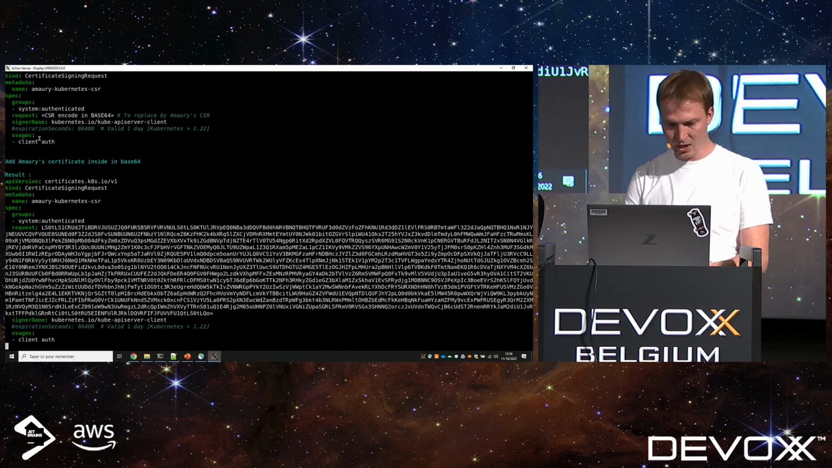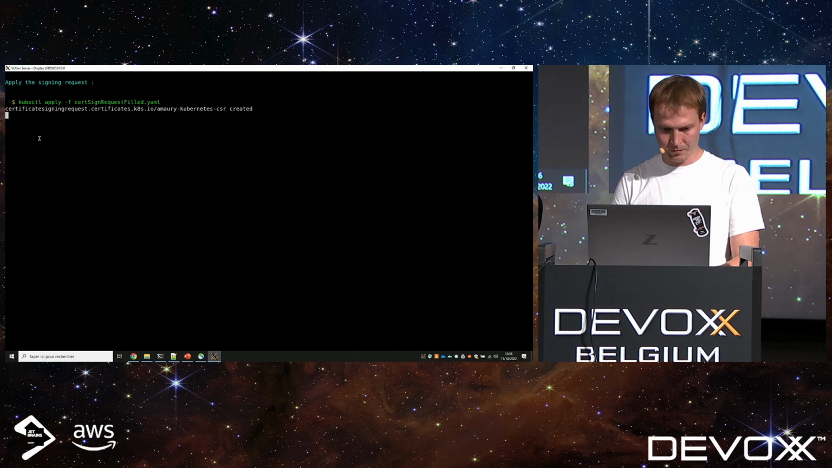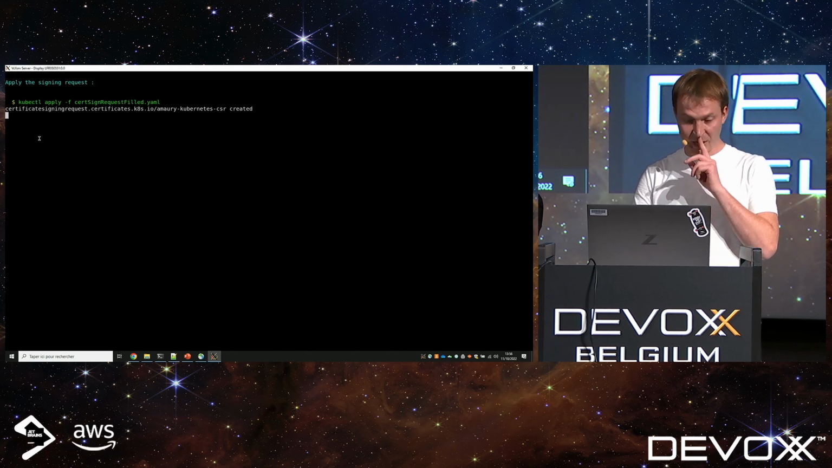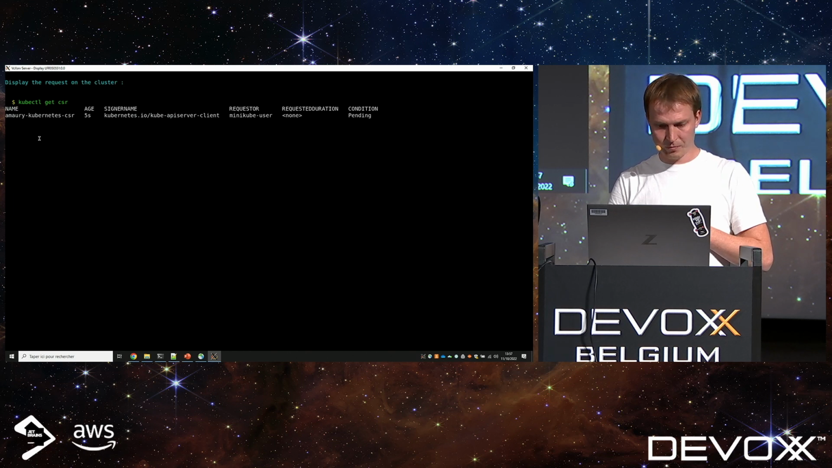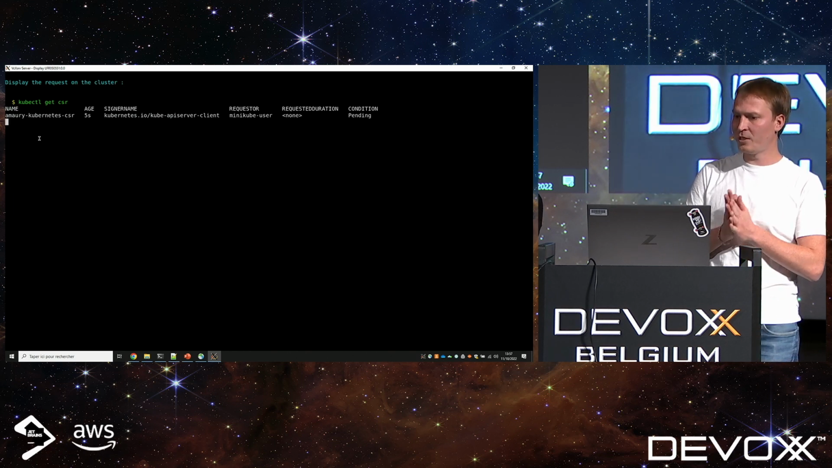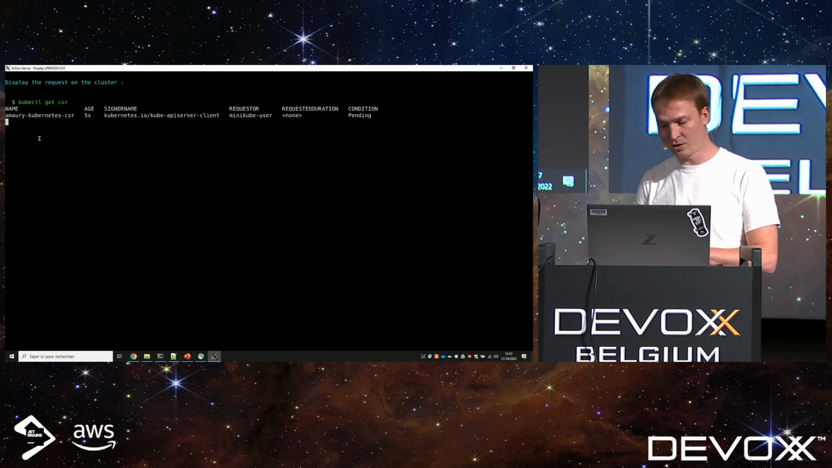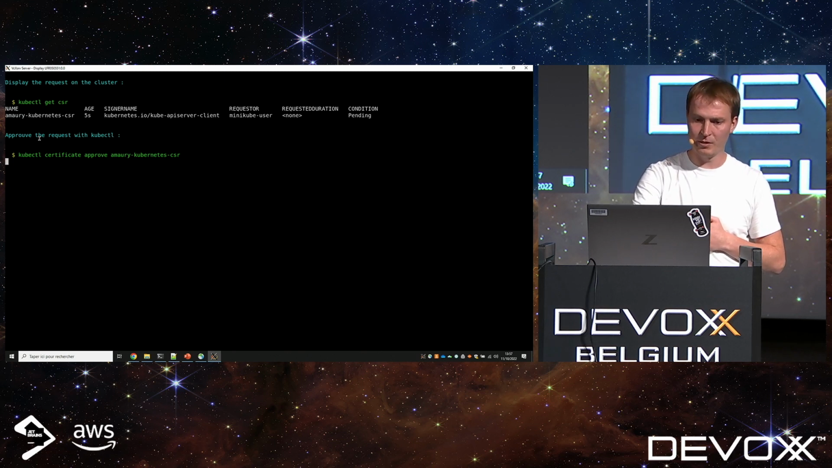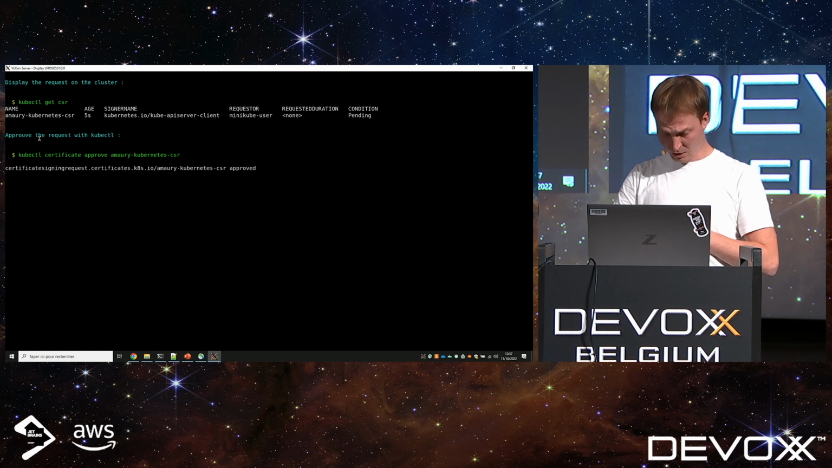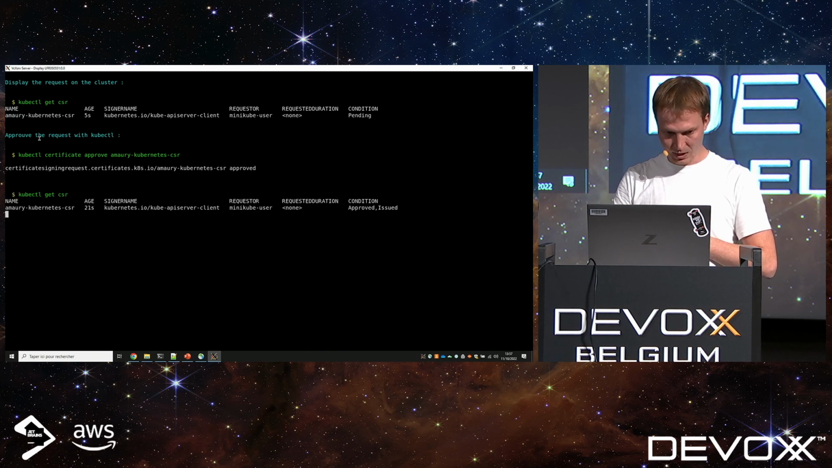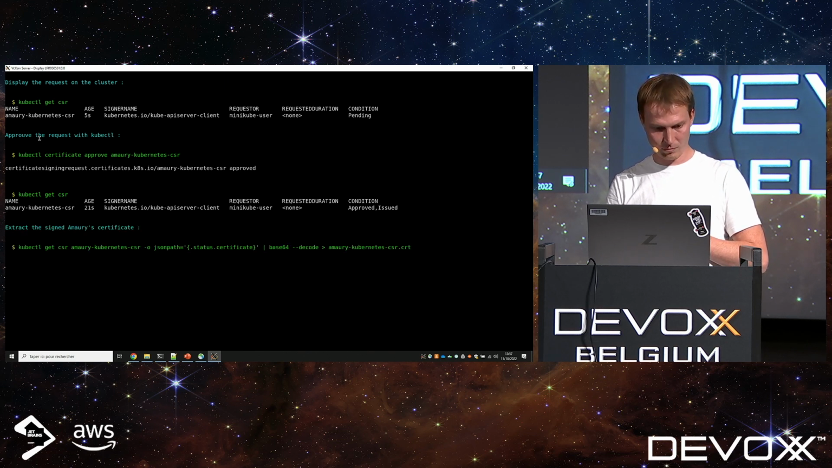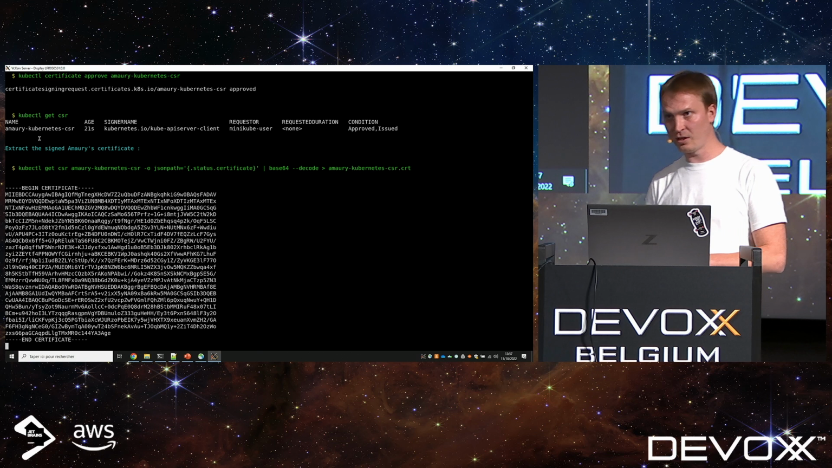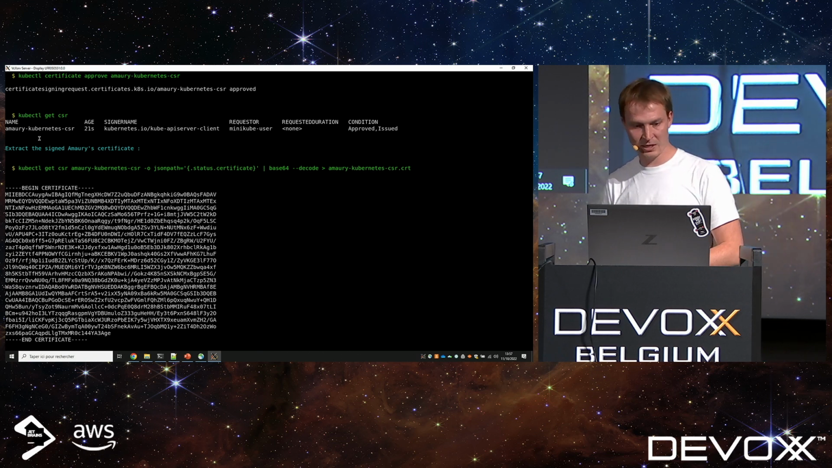So that is what we got, all right. Now we're going to apply this resource. And for the moment, it's pending. That's normal. We have to approve the CSR. So let's approve it by using the kubectl certificate approve command. And now it's done. Here we can see that it's approved, and we can get the certificate if you want. That's been signed by Kubernetes.